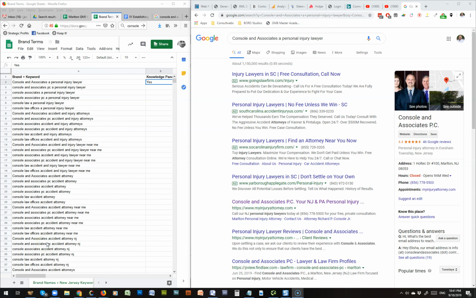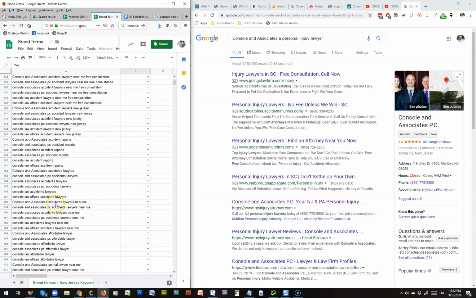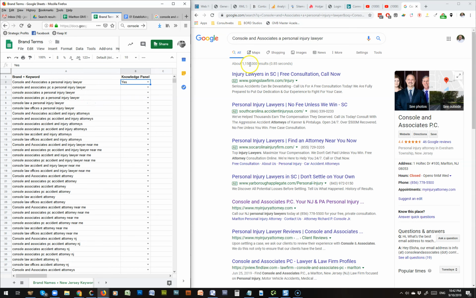Hey, Irene. In this task, we are looking for a list of keywords that generate a knowledge panel in Google. We're going to use this in some upcoming projects, but this is kind of the first step in this process. In this list here, I have a variety of keywords and variations of the brand. This particular client is Console and Associates.